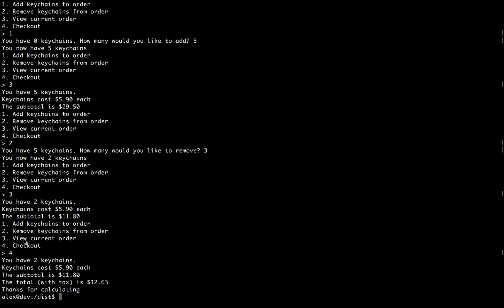So it prints everything that view current order did, and it also adds in the tax calculation. So this is the total with tax. Then it says thanks for calculating and exits. So not a terribly difficult program, but it does require you to kind of understand how the functions work, how to write functions, things like that.